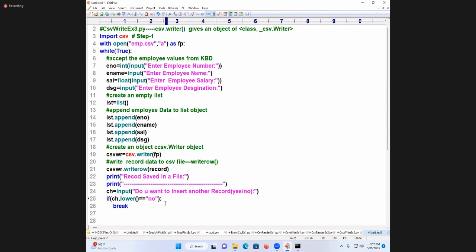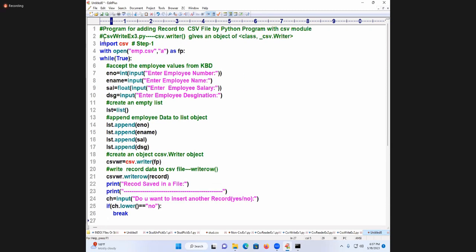Indentation symbol. 24th line. It is there. Indentation symbol is there now. Okay, you are not able to say. I will see that. If any error is there, I will look into that. Are you following me?